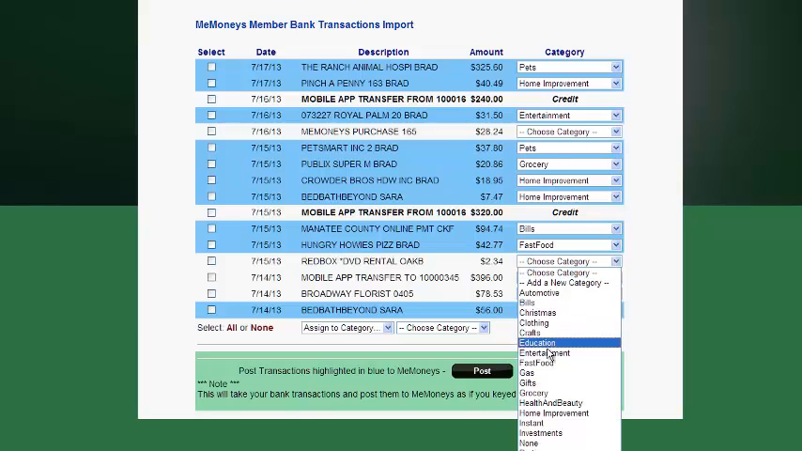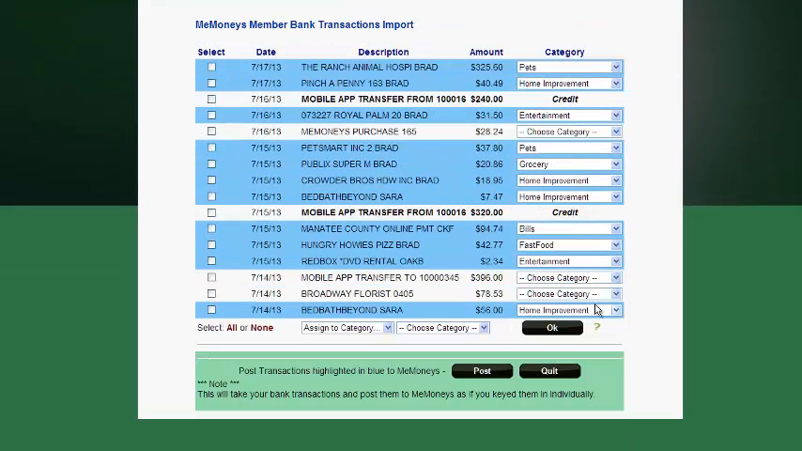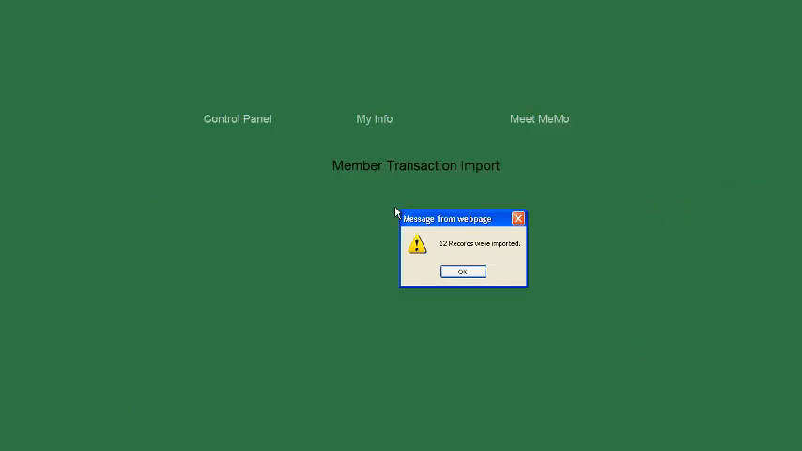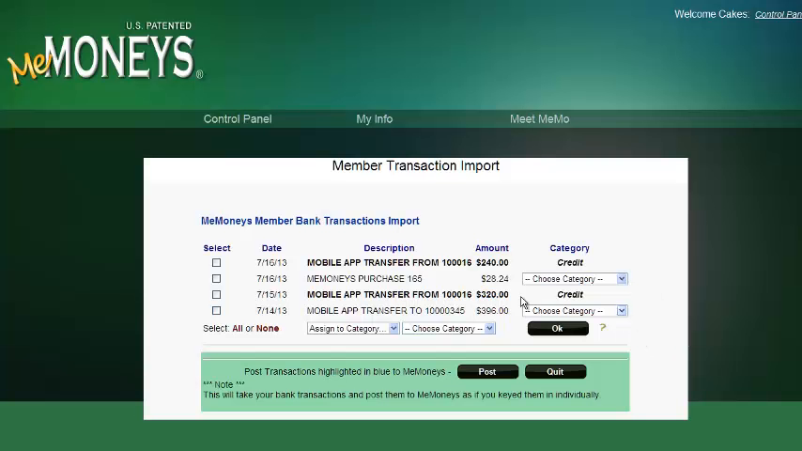Let's say this was for entertainment also. And let's say Broadway the First. Let's say that was for gifts. And I can go ahead and take those blue and get them out of my way by hitting post. And now it brought another 12 transactions over for me. And now I'm left with Me Monies and a mobile app transfer.